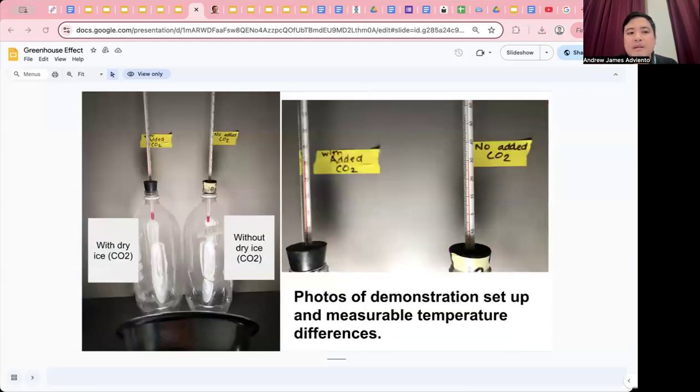So a simple experiment can demonstrate the greenhouse effect by comparing a closed container exposed to sunlight and an open one. We can measure temperature differences, and the closed container simulates Earth's atmosphere, showing how trapped heat increases temperature.